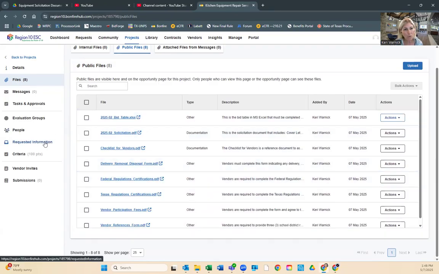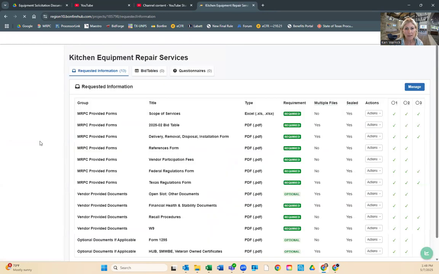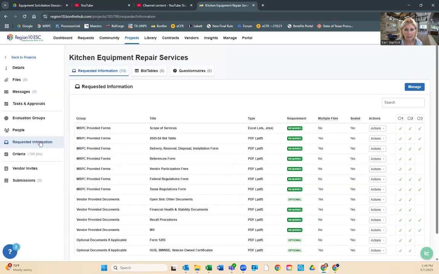And then there are the requested information documents. Now, this is the complete list of what you must submit for a successful bid submission. Obviously, we've got a scope of services. That's a form that lists every district participating, and you've got to complete that Excel document and tell us which districts you can service. We have a bid table. I will correct that. It is actually an Excel spreadsheet, and we're going to look at it in a minute. All those forms I just mentioned, these are all fillable Adobe forms.